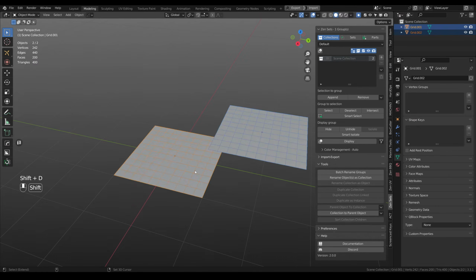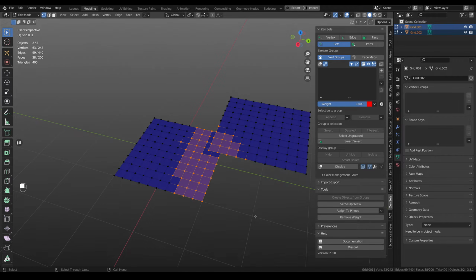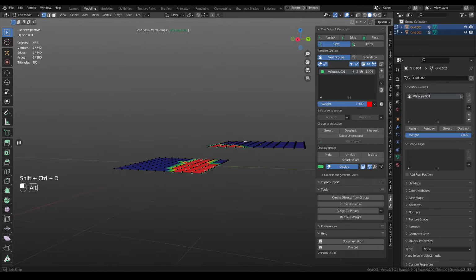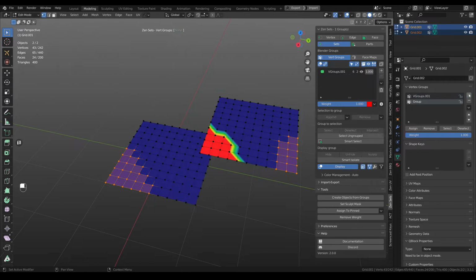Also keep in mind that vertex groups in Zen Sets has multi-object support. Let's add new group, and we have this group for two objects. Here we have two. And let's do the same with native panel. Select vertices, create new group, assign, and we can see that values will be assigned only to one group.